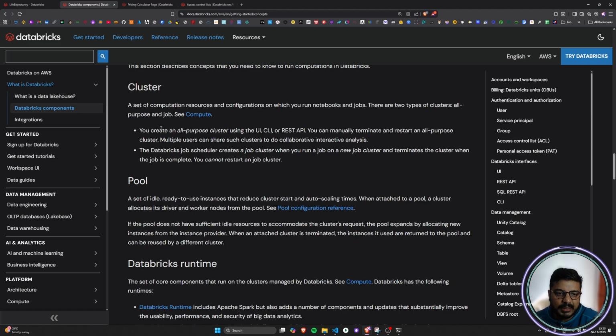Then we have two types of clusters. You will create an all-purpose cluster using the UI, CLI, or REST API. You can manually terminate and restart an all-purpose cluster. Multiple users can share such clusters to do collaborative interactive analysis. So first of all we have the all-purpose cluster.